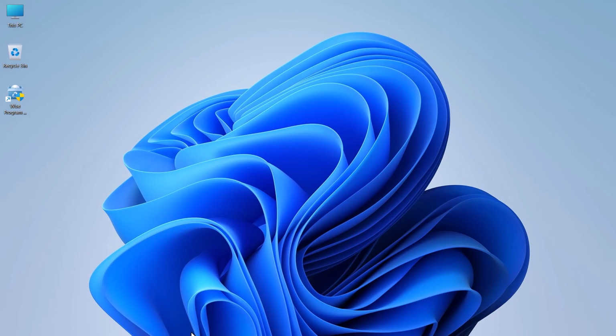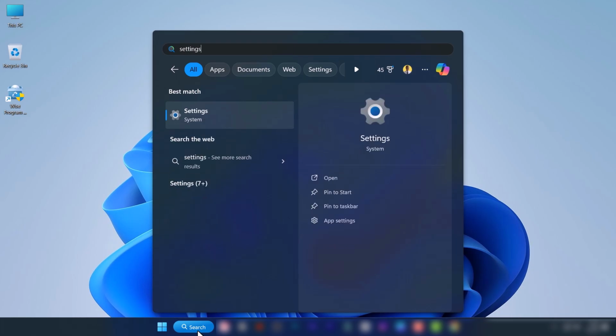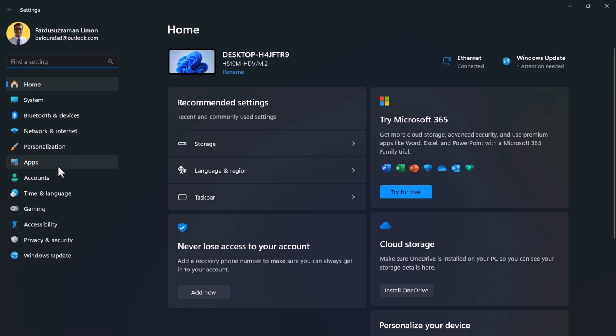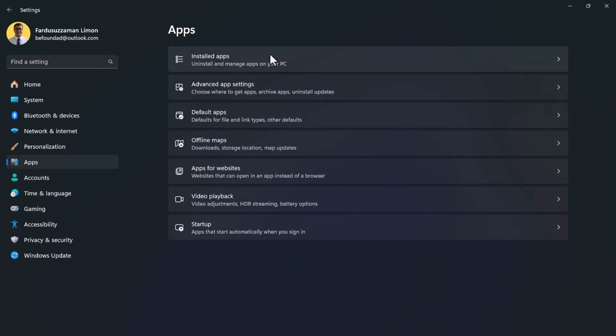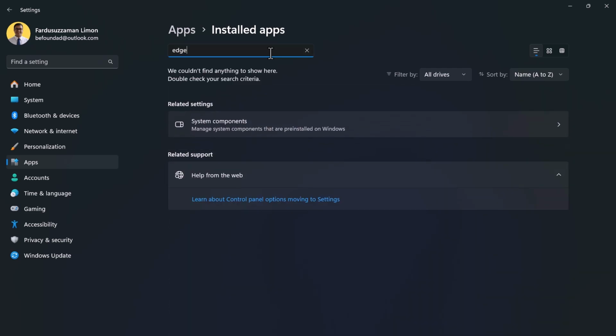To check if Microsoft Edge has been removed, go to the Windows search bar and type Settings. Click on it. Navigate to the Apps tab. Click on Installed Apps. Search for Edge. As you can see, there is no search result for Edge. That means we have successfully removed it.